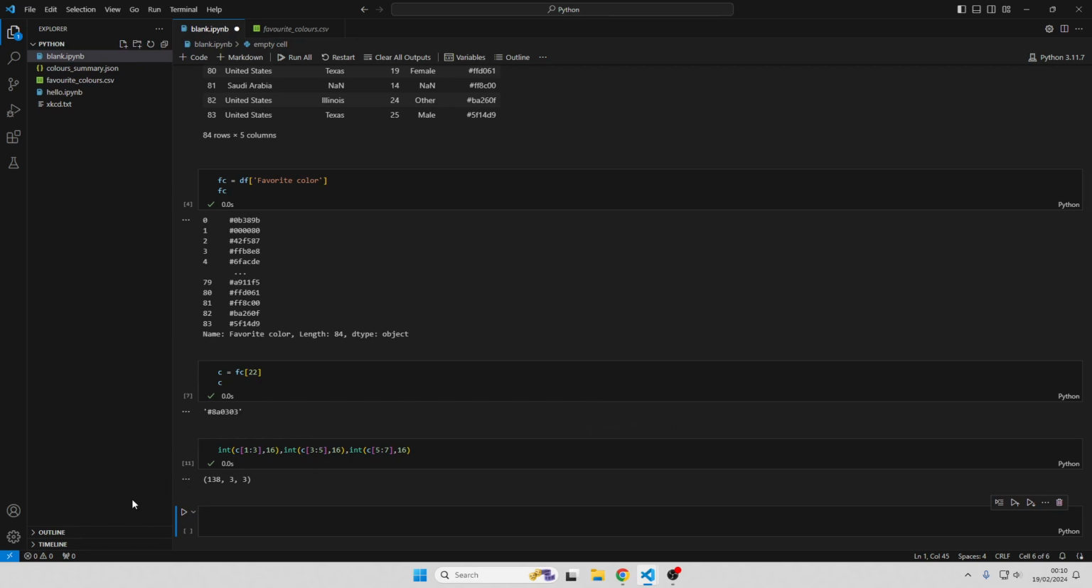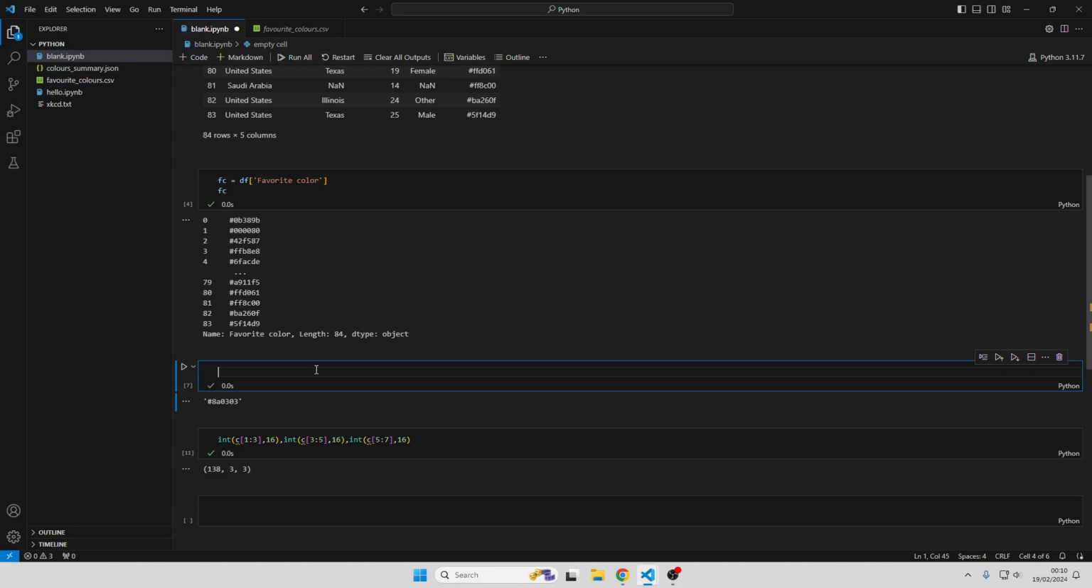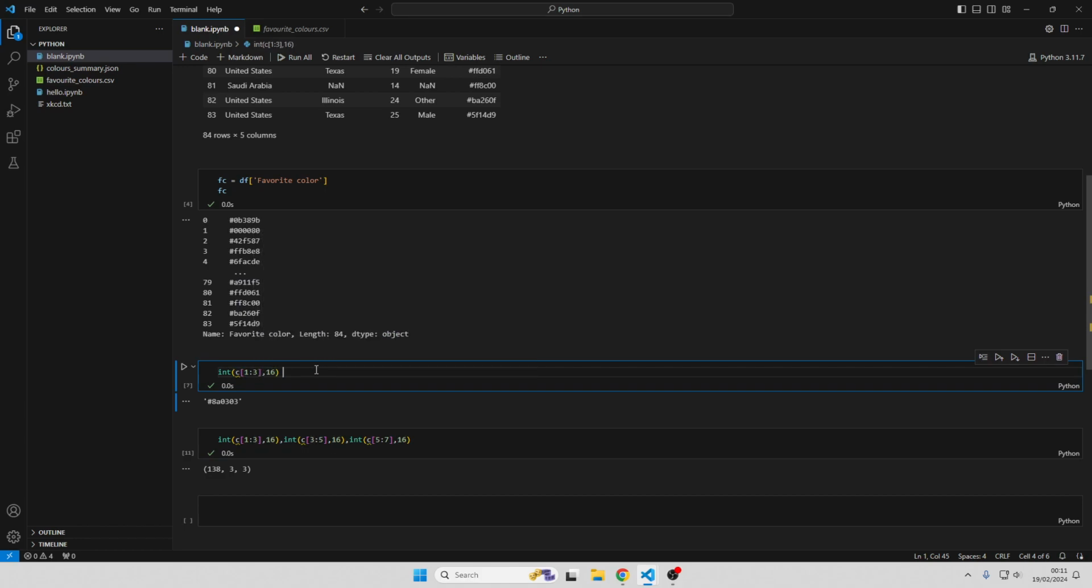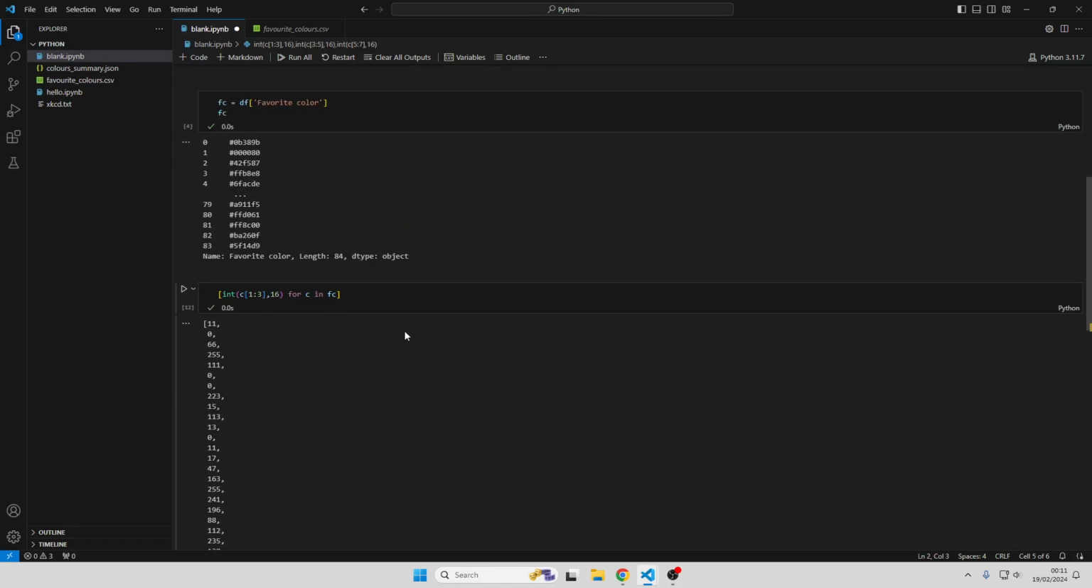But we actually want to do these things separately. So let's just do the red part, the first 2 digits, which give you the amount of red in each color. So we're going to do int(c[1:3], 16). Okay, so we're going to run through all the colours in this favourite colours column, and we're going to convert the red part for each of them into an integer. So that gives us this list here, a list of length 84.